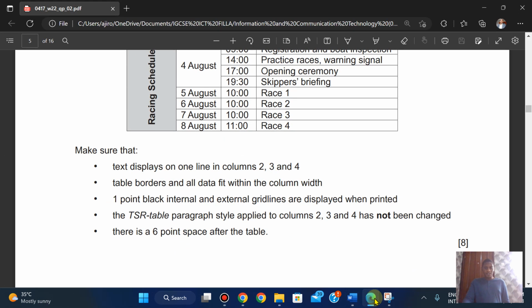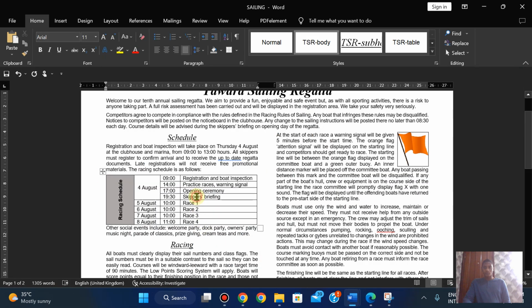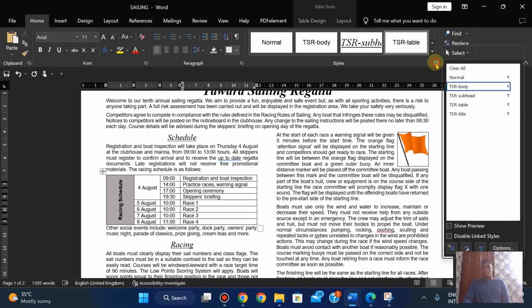The TSR table style is applied to column 2, 3, and 4. The TSR paragraph style applied to column 2, 3, and 4 has not been changed. So let's check. 2, 3, and 4 has not been changed.